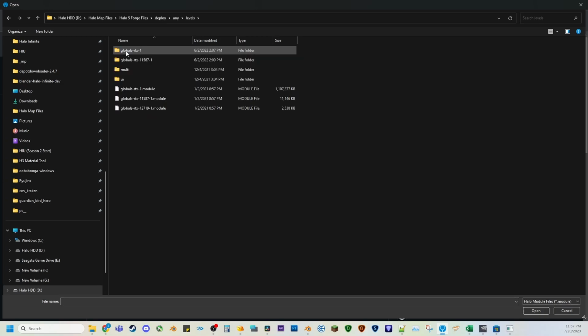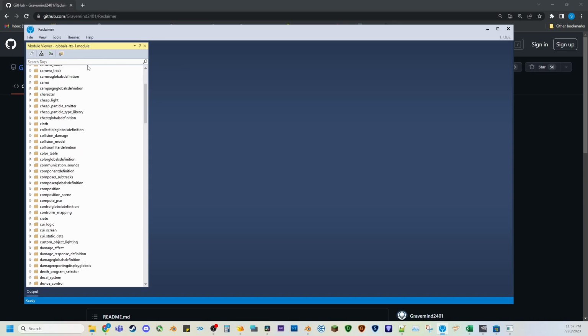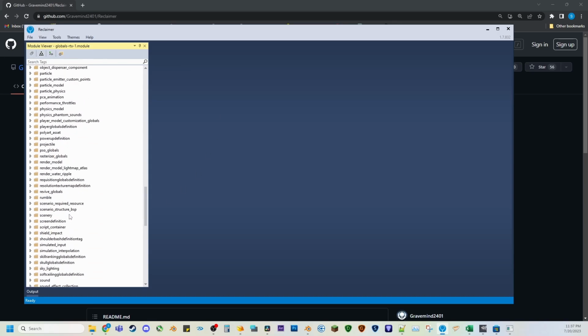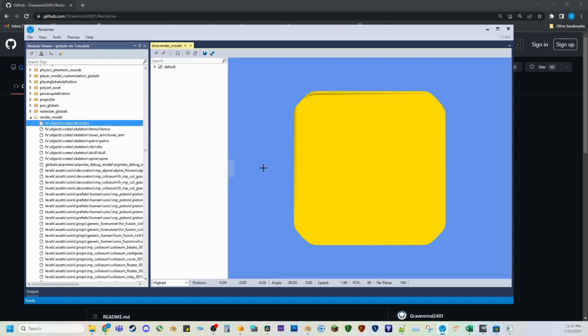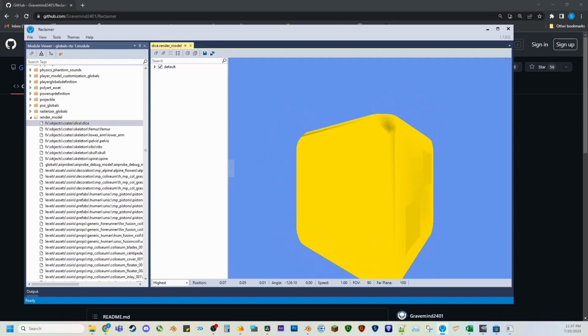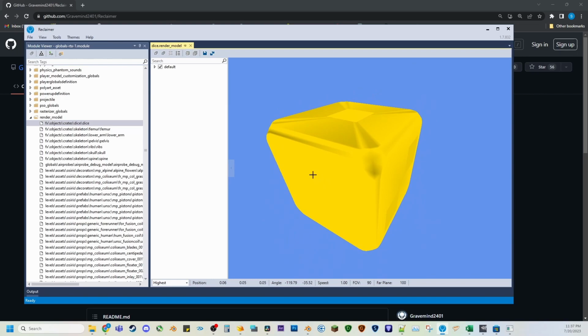Let's say I start with the models. Let's say I start with this module files that has the models in it. Okay, I load it up. It takes a little bit. Okay, and just like any other Halo game, I can go down to the render model category. I can load up dice, and lo and behold, it's yellow, and that is because it has no textures, right?